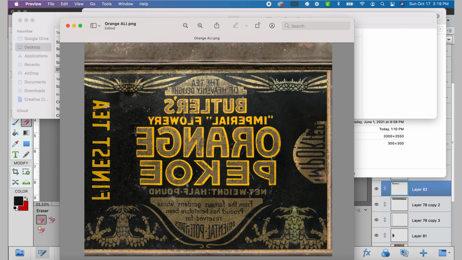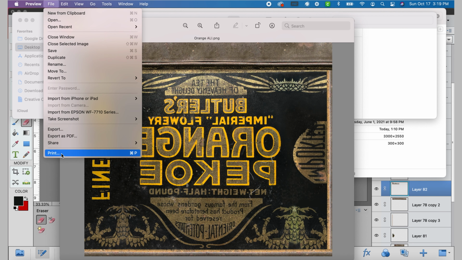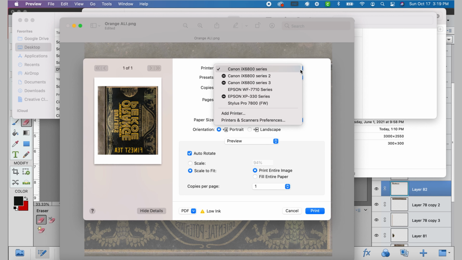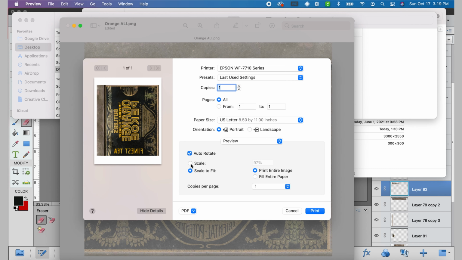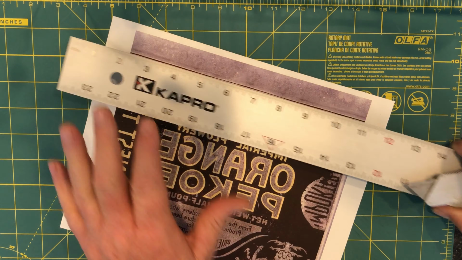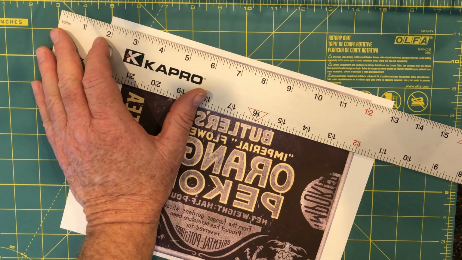So all we have to do now is print out the PNG file. I need to flip it first because sometimes I forget to do that. And then we'll print that thing out and see what it looks like on a tumbler. Just gonna trim it down.